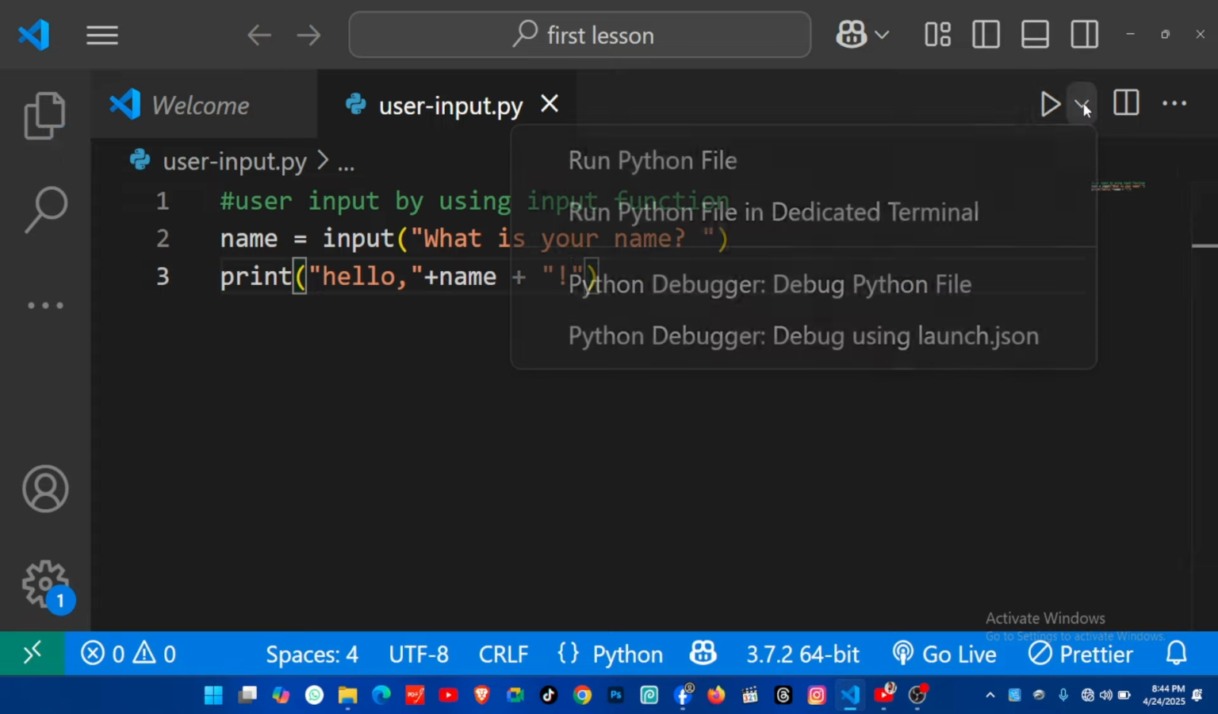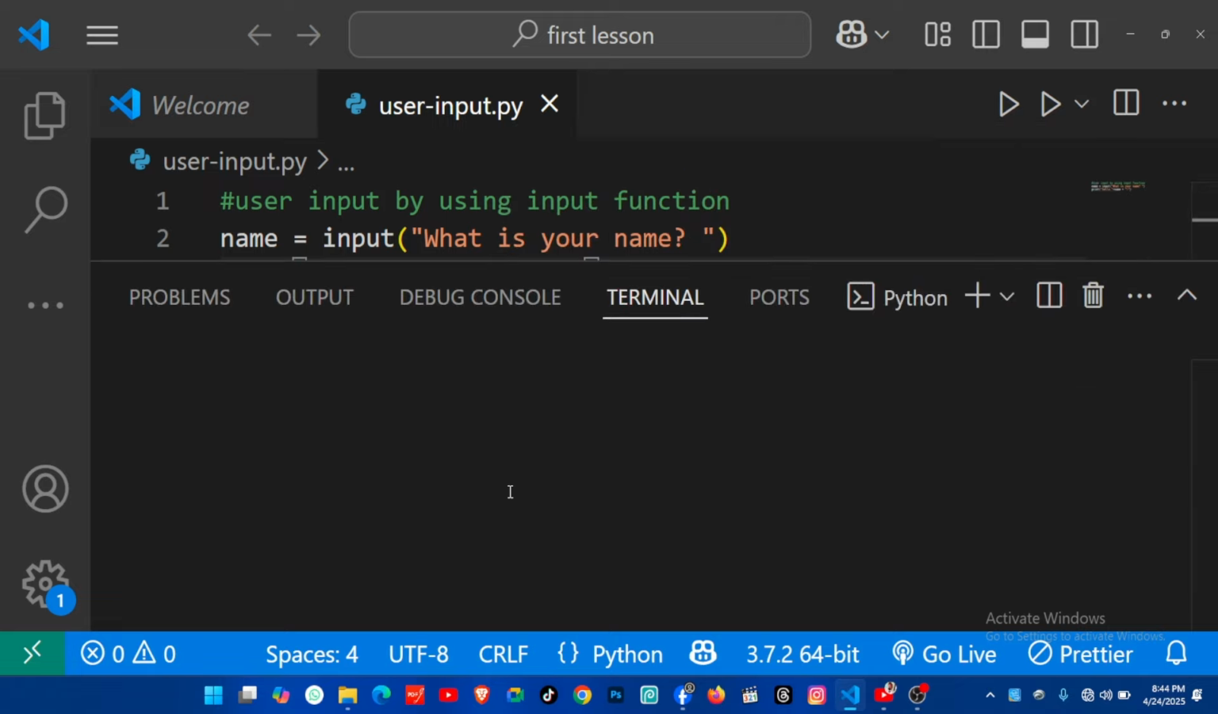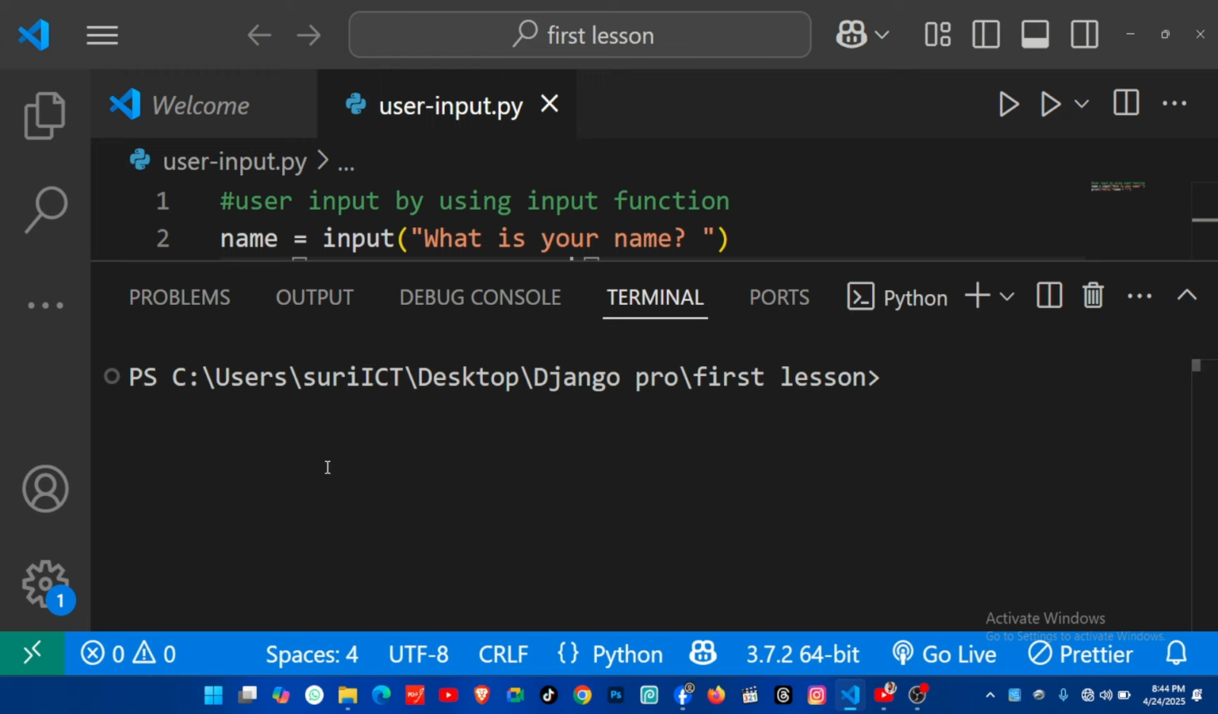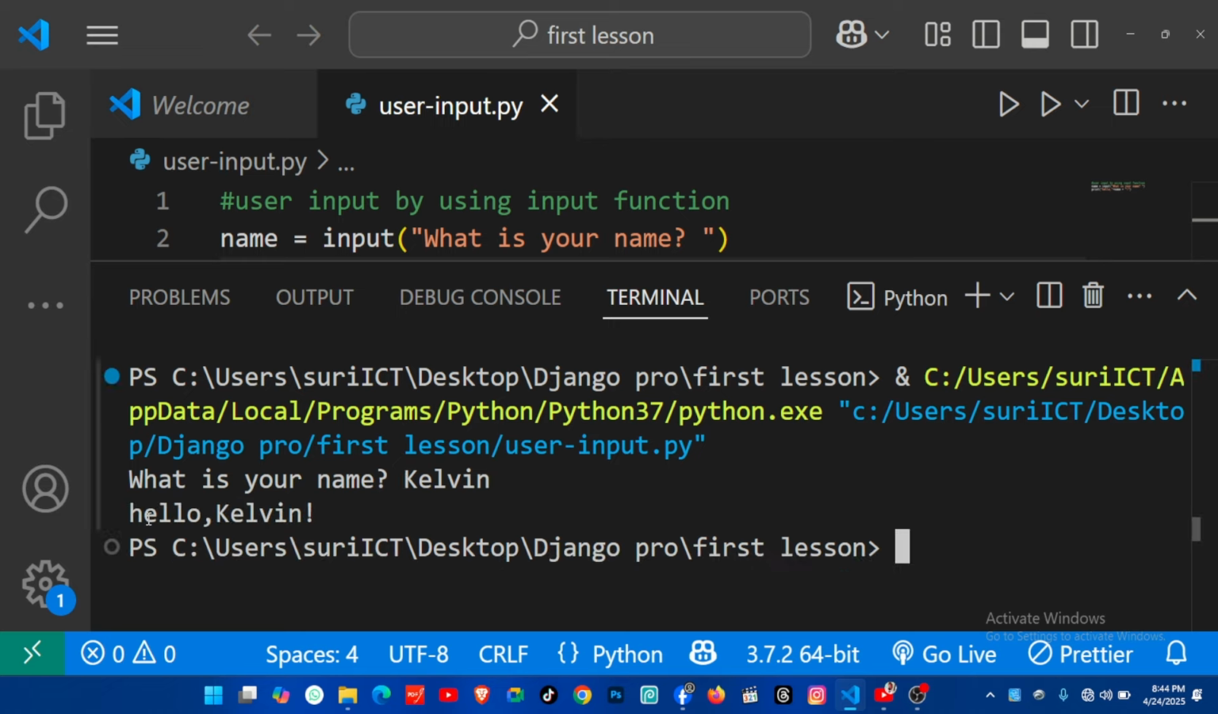Now let me save this one. Go to the run Python file icon here. Then you're going to run it. Now on the terminal, you can check it is already printed: what is your name? Now I can say Kelvin, for example. Hit enter. Now you can see hello Kelvin is already printed.